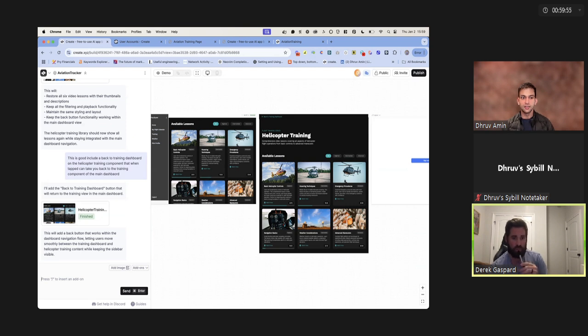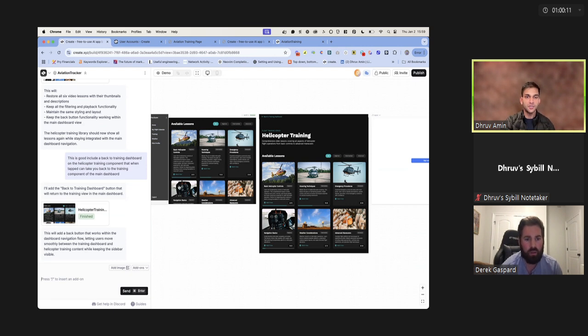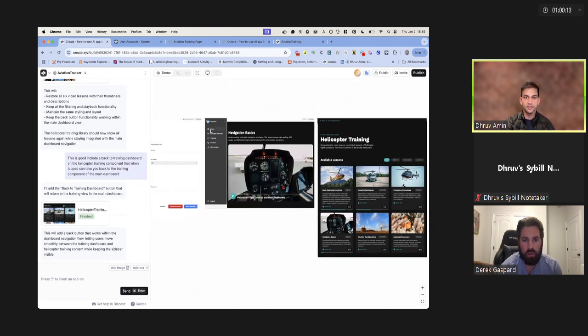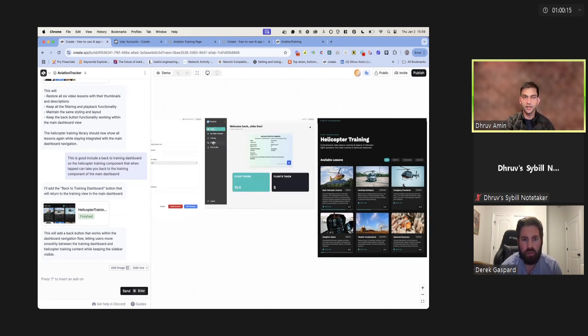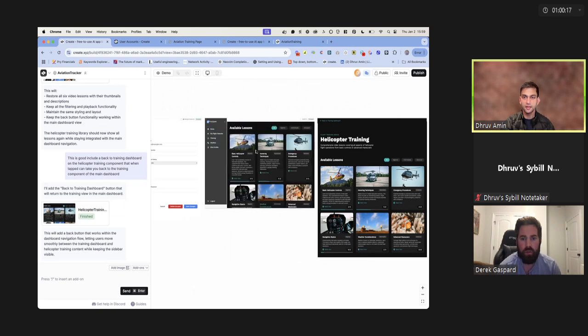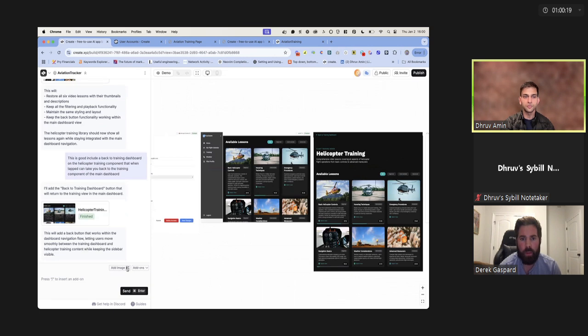Yeah. So that finished. So that should have done it. Did it add a back button? This will add a back button that works within the dashboard navigation flow. Okay. It might not have added that back button unless it's up there somewhere. Oh, sorry. Yeah, might need to. Let me go back to the top. Training helicopter. Okay. Weird.